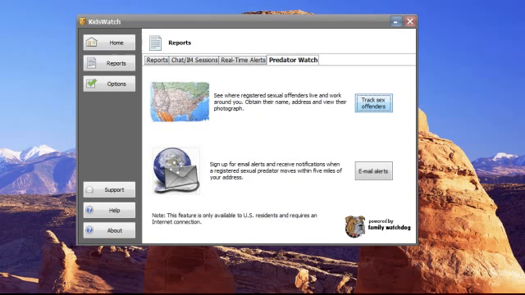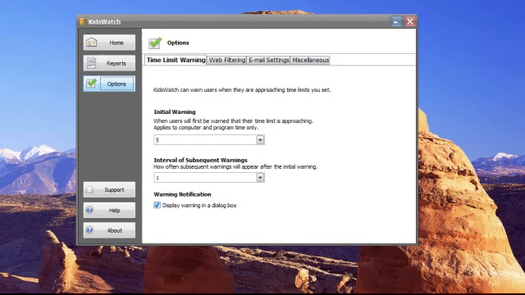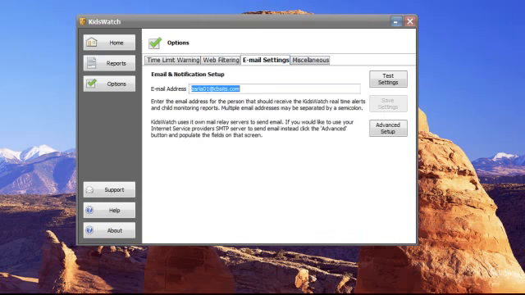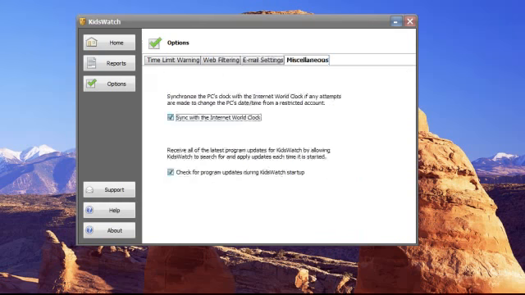And Predator Watch will allow you to track sex offenders and view which registered sex offenders live in your area, and also be alerted if any sex offenders move into your area. The options screen is where you would set up initial warning. You can also disable website filtering if you'd like to do that. It shows you your email address and any other miscellaneous settings, which we're really not going to get into at this stage.